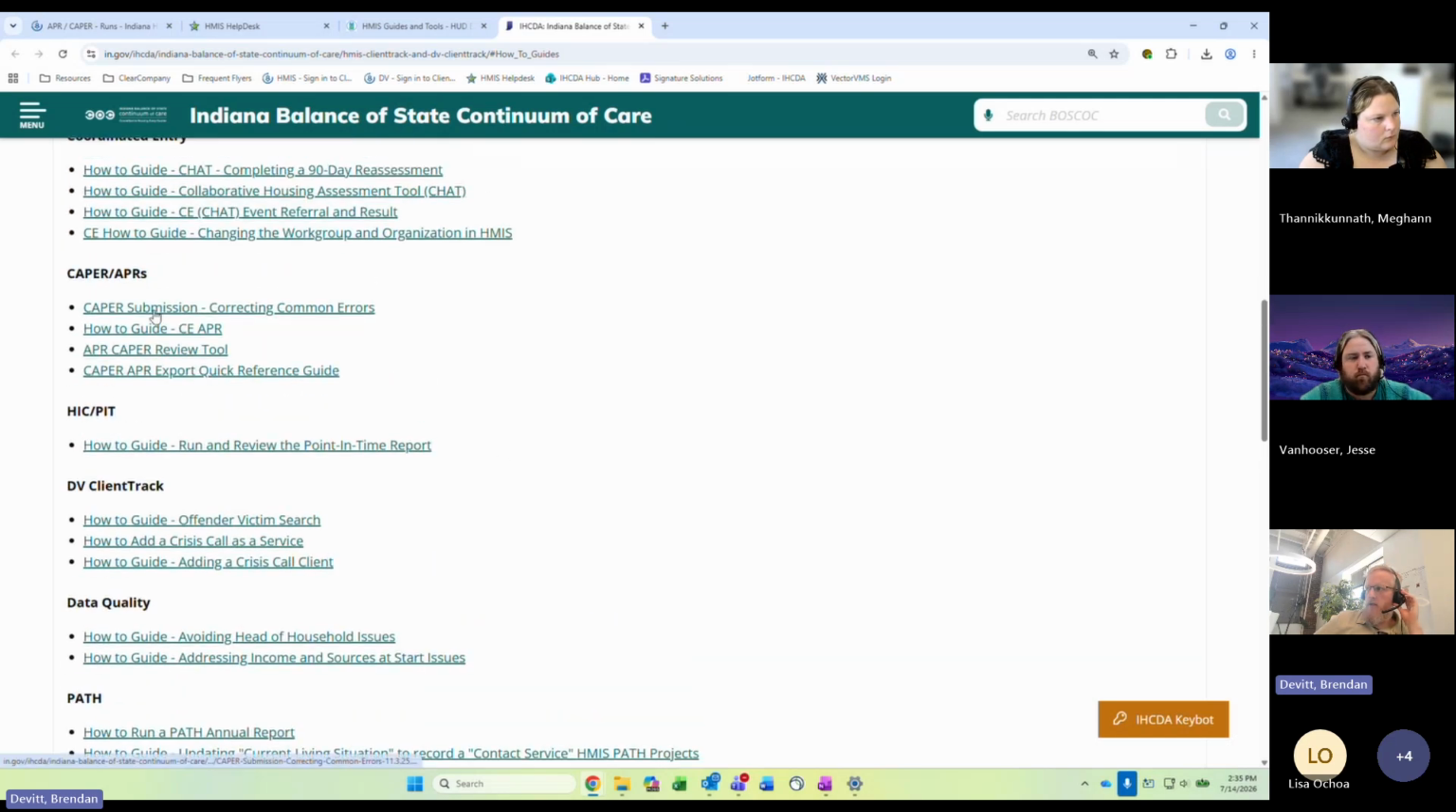This CAPER submission correcting common errors guide is applicable to both the CAPER and APR. So if you are seeing something, look through this first and see if it's one of these common errors, and it should give you guidance on how to go about collecting that or correcting that.